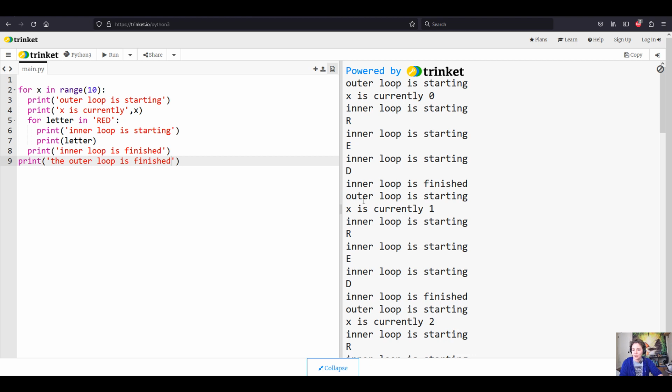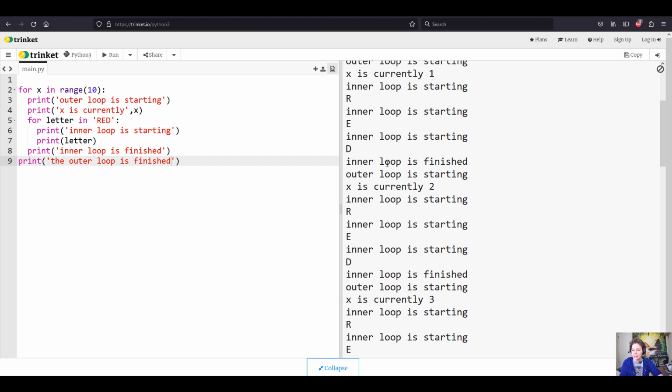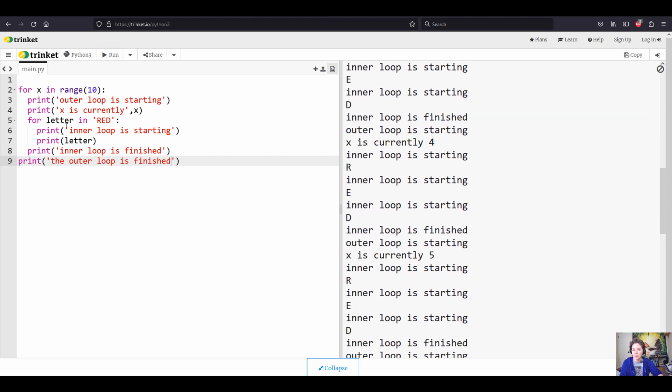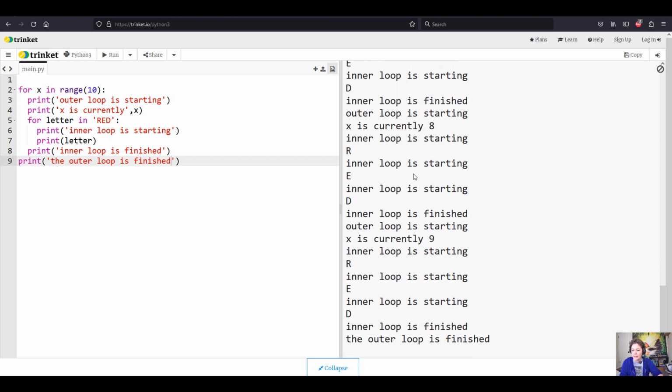The inner loop is finished, the outer loop is starting, x is currently 1, we loop through and do that again, the inner loop is finished, the outer loop is starting. So this happens every time we run through the outer loop. Then when we get down to the very last line, we have the outer loop is finished. So this is only printing once because it does not print until our outer for loop is completely done. And at that point, we're actually done with the program. So the program is no longer running at this point. This is the very last thing that happens.